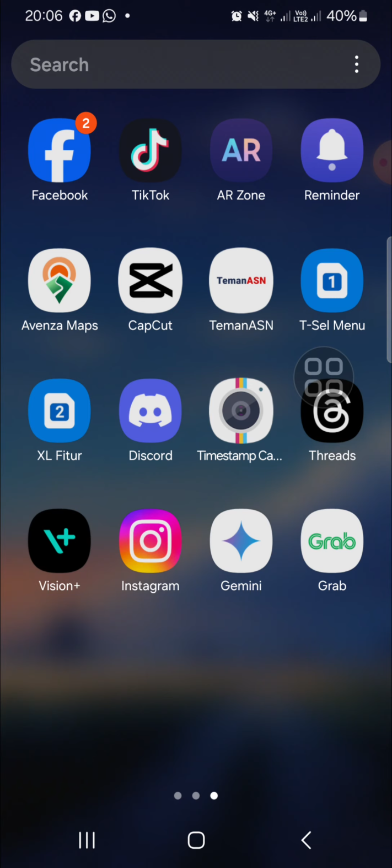First of all, make sure you have installed the CapCut application on your mobile phone. As you can see here, I have installed the CapCut application. You can get it from the Play Store, or the Apple Store if you are an iOS user. And after you have installed this application, you can open it.